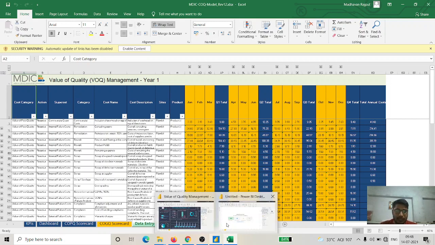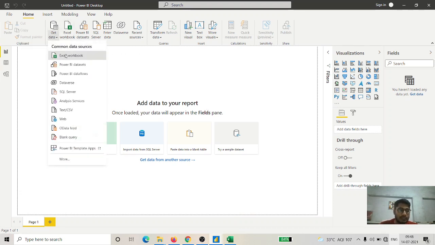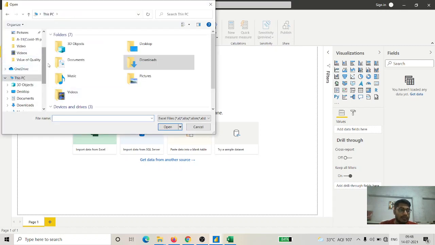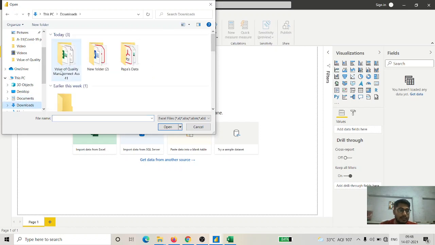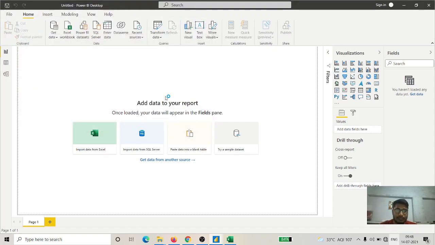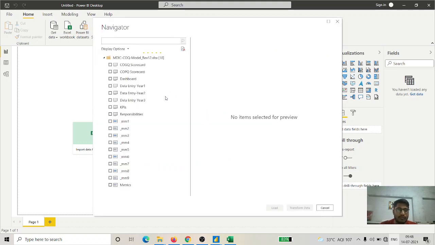So we are using Power BI, and in Power BI we are importing that Excel file. It is in the downloads folder. It is importing the file. As I said earlier, I am only concerned about these three files.